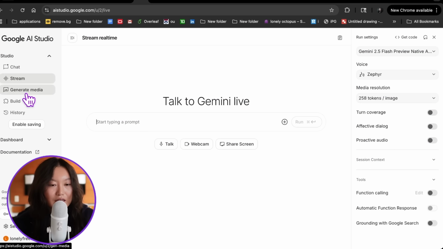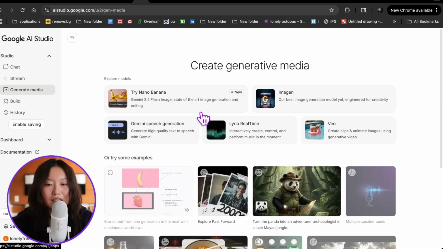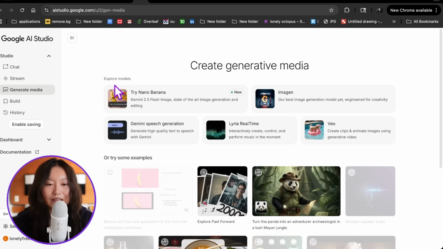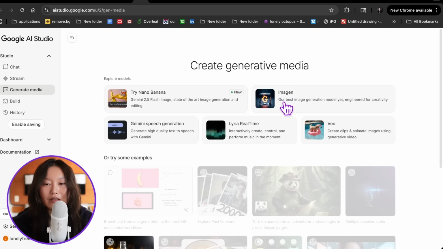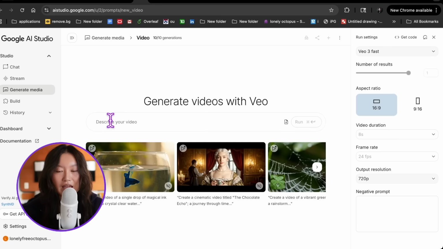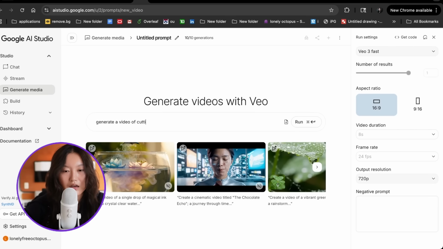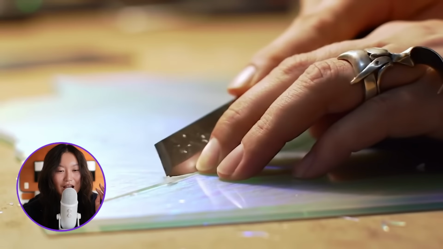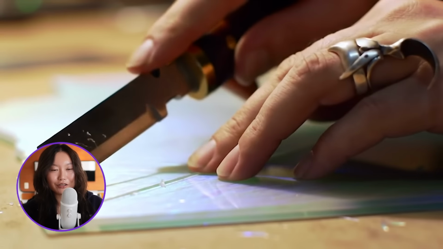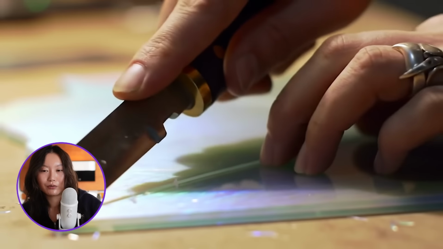There are some other things here as well. If you click on the Generate Media tab, you'll notice that you have access to models like Nano Banana, but you also have the Imagine model, speech generation, Lyria Real Time, and VO. And with VO, you can do something like generate a video of cutting glass. As you may remember, we were not able to have access to VO on the web app directly when using the free version. But on Google AI Studio with the free version, you have access to VO and also a lot of other different models as well. So it's a nice little hack if you want to try out the models.